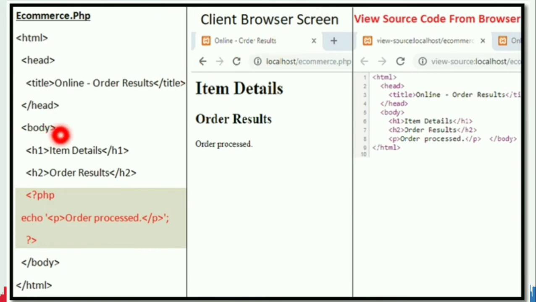And the next tag is the body tag. So the body tag helps us to display the content in the body part of the browser. So all this area is the body part of the browser. So let's see what content they have displayed. In the H1 tag, that is the heading tag, they have mentioned item details. The H1 tag is used to display the font bigger in size, and H2 will be comparatively smaller than H1. So order results also is displayed. You can compare the size of both lines.